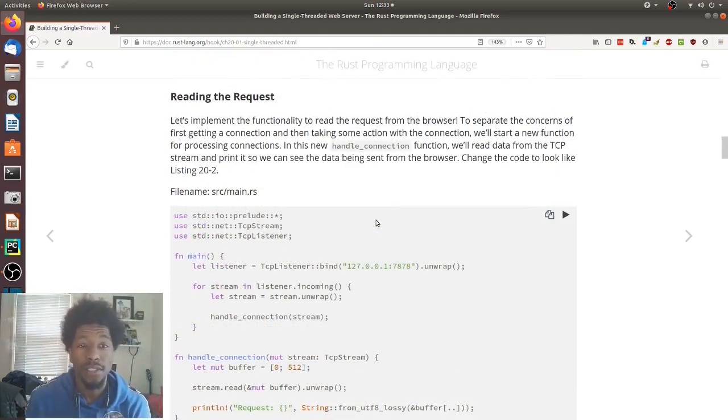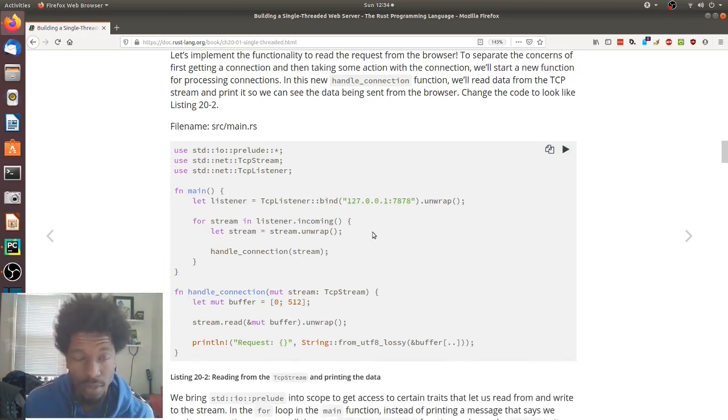Reading the request. Let's implement the functionality to read the request from the browser. To separate the concerns of first getting a connection and then taking some action with the connection, we'll start a new function for processing connections. In this new handle connection function, we'll read data from the TCP stream and print it so we can see the data being sent from the browser. Change the code to look like listing 20-2.